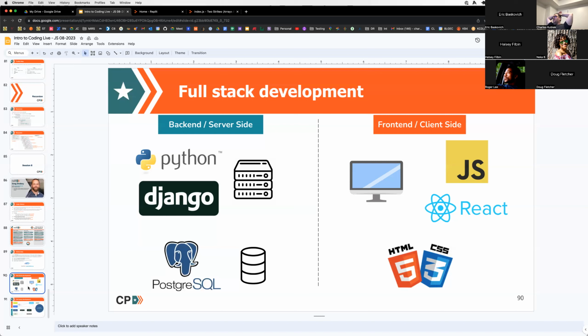On the front end, you're going to start off with JavaScript. You're going to do a little bit with HTML and CSS. You're not going to do a ton with HTML and CSS at Code Platoon, maybe 3 or 4 days or a week's worth. And then you're going to move into React. React.js is the front end framework that allows you to make interactive and feature-rich front end client-side web applications.